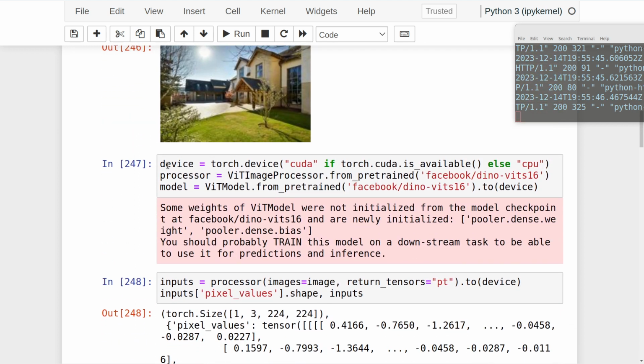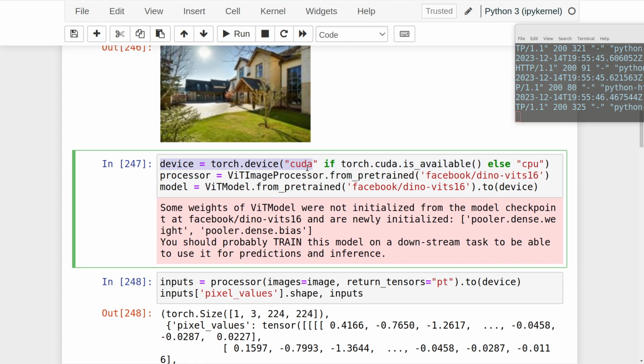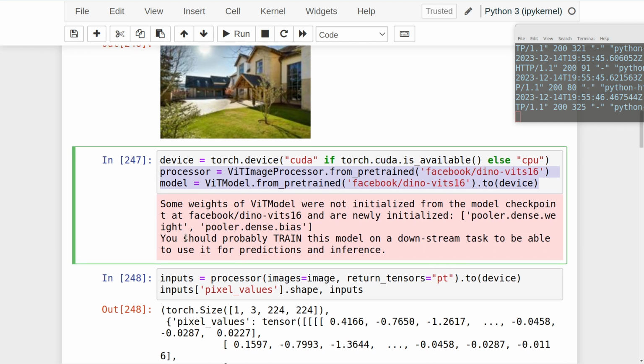Device, depending on what device you're on, you may or may not have CUDA. That just makes a decision for you. ViTImageProcessor from pretrained Facebook DINO. Those are both as per the tutorial.